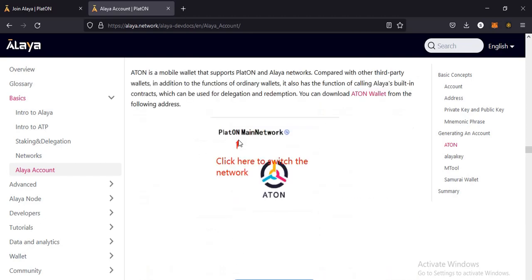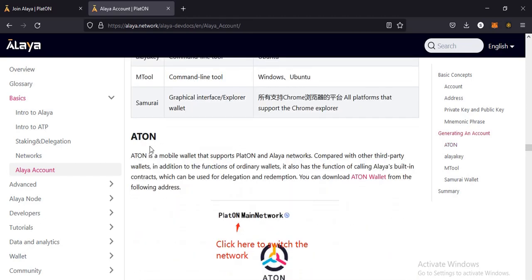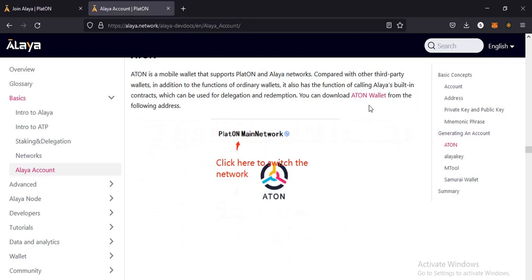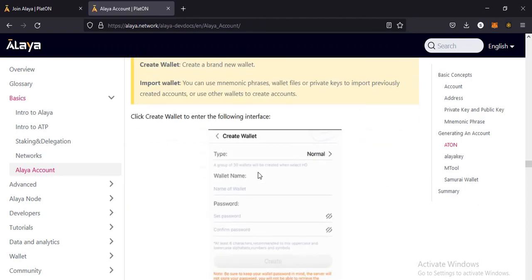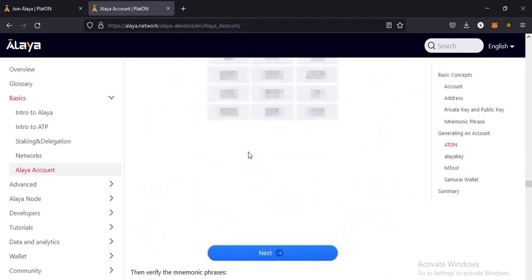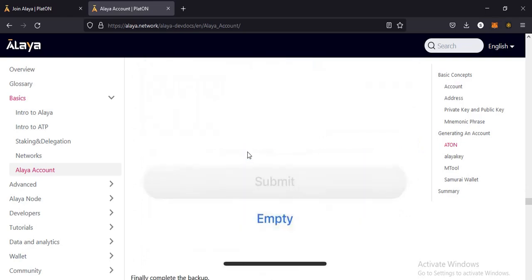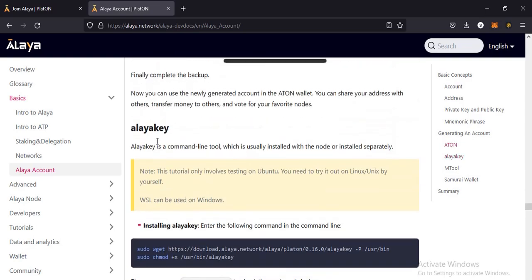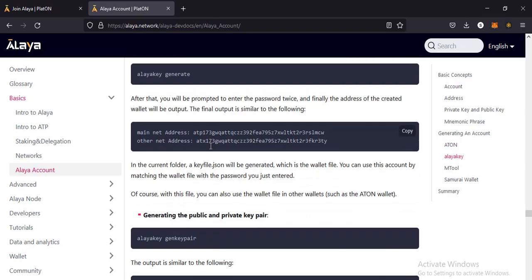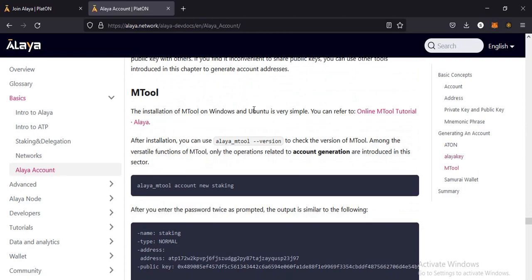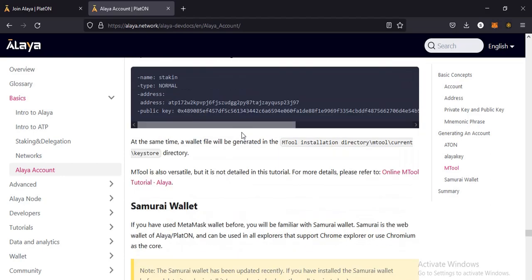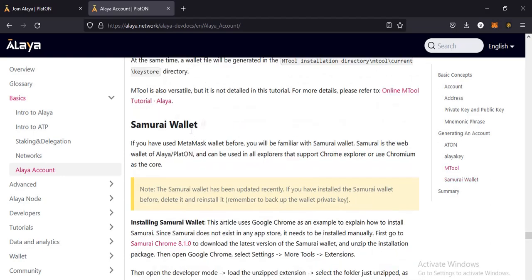Everything is done for development purposes, for learning purposes. So we can actually either make use of the Platon mobile app. You can install the mobile app. We can see the link. I will drop the links to all of this below in this slide. And then we can also create a wallet using the Samurai extension, which is what we are going to use. You can use the Alaya key command line tool, and then the M tool, which is a tool on Windows and Ubuntu. It's very easy to use. You can refer to this link right here, and then we can make use of the Samurai wallet also.